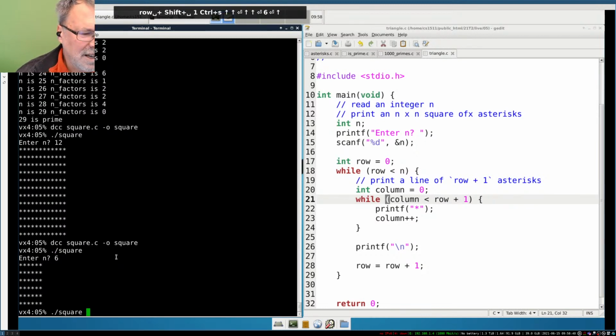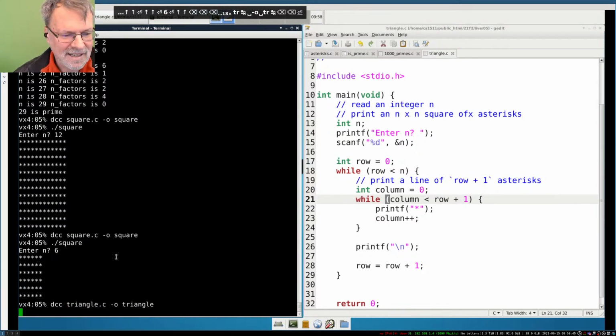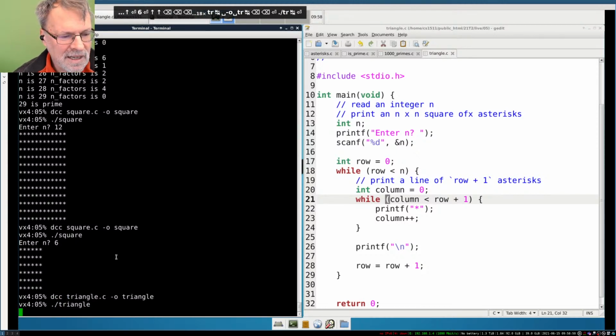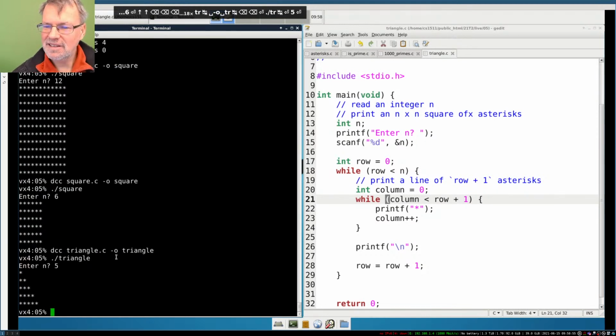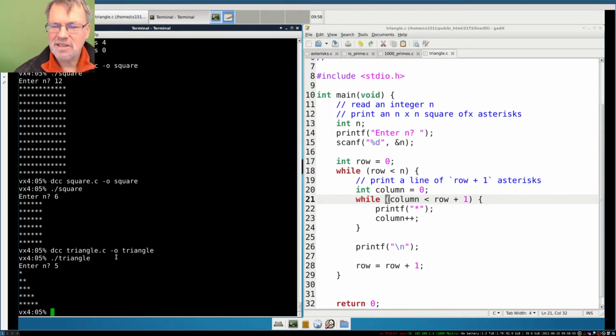Oh, and of course we have to compile the right program. Alright, let's see if we can get it. Oh, look at that. Just a single change. My logic was flawless. Beautiful.